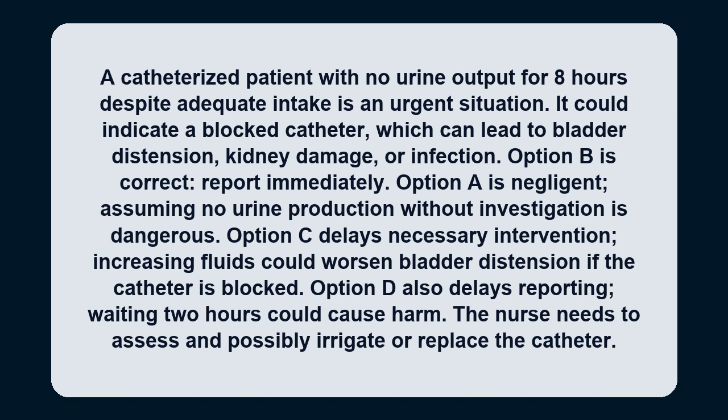Option C delays necessary intervention. Increasing fluids could worsen bladder distension if the catheter is blocked. Option D also delays reporting. Waiting 2 hours could cause harm. The nurse needs to assess and possibly irrigate or replace the catheter.